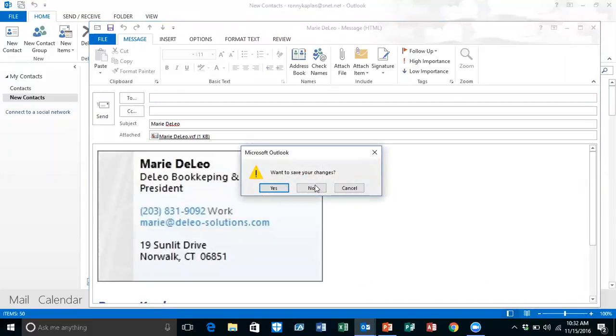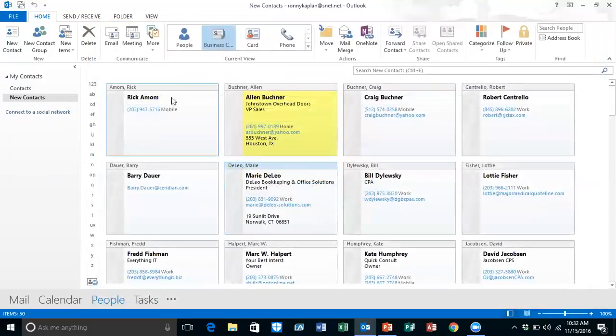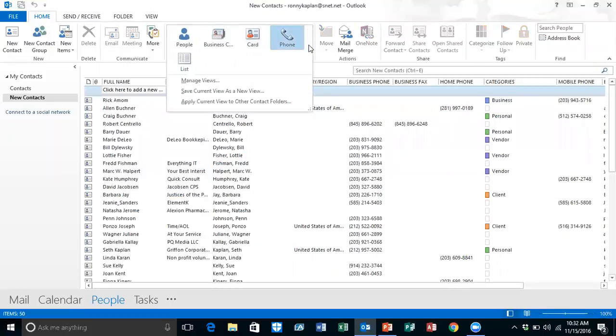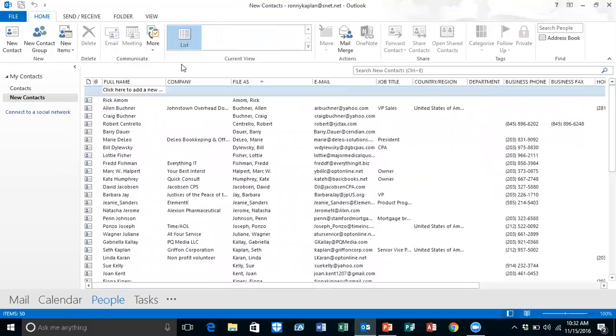So that may be more appropriate as a forward. But I personally like to work in a list view, either a phone list view or just plain list, which gives you a vertical view, almost like a spreadsheet. What's nice about that is you can resort it any way you like.